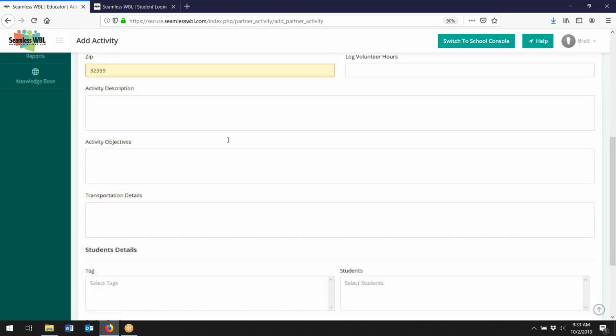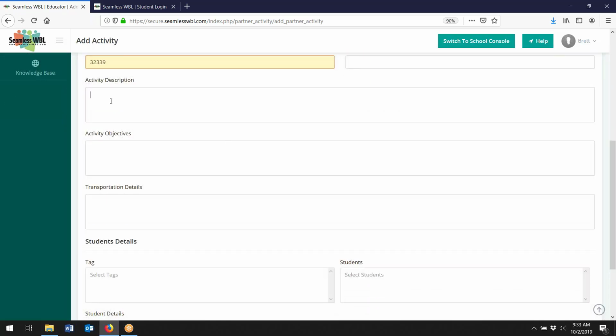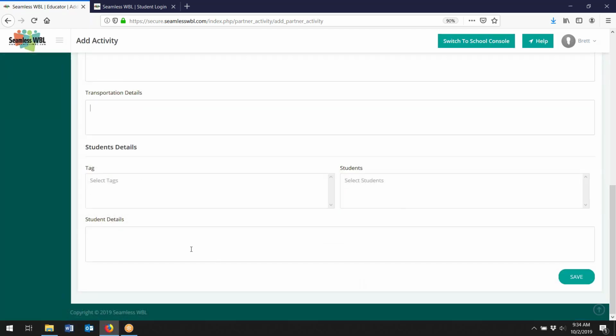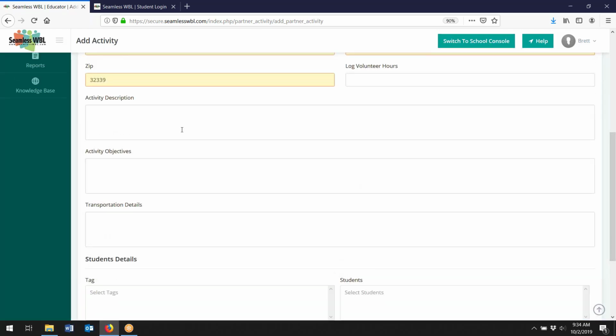As we scroll down, there's a bunch of optional fields. We've got a description of the activity and the objectives. Because this one is off-site, there's a transportation field. We have tags and students, and student details. You see that these are all optional. You don't have to put anything in here, but it's good if you can share some information, because again, all of this information is going to go to your employer as an invitation. So you want them to know the type of activity, the start date, end date, and location. You also want them to be informed on what the activity is.